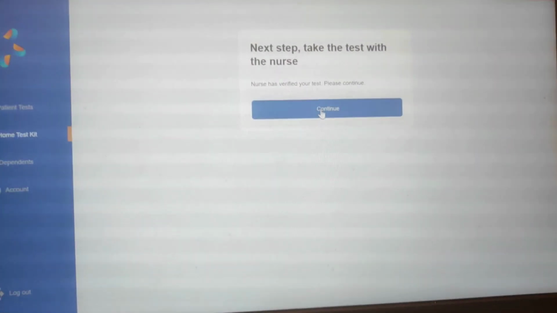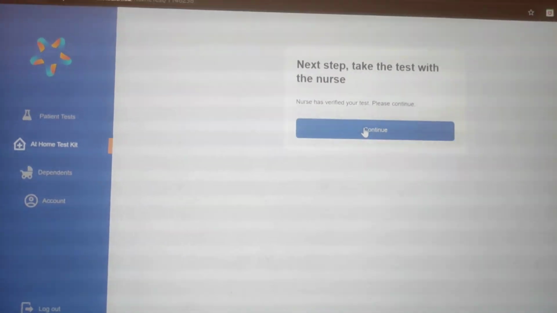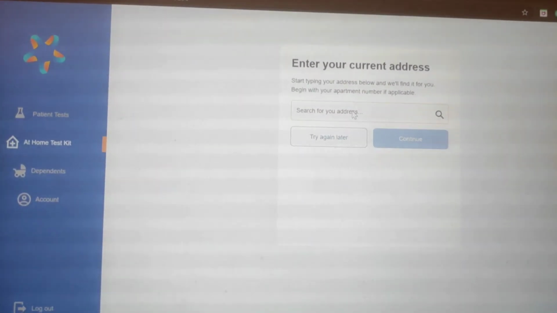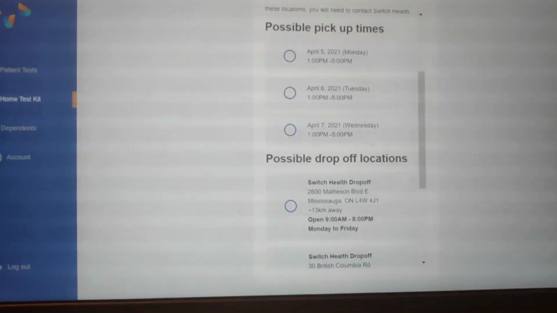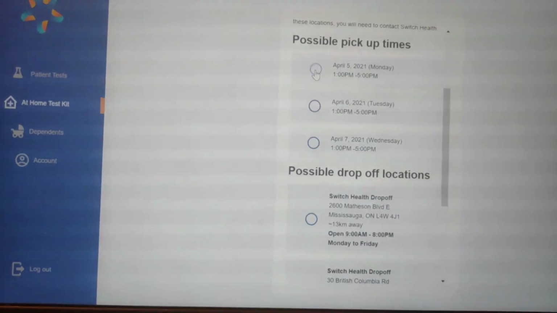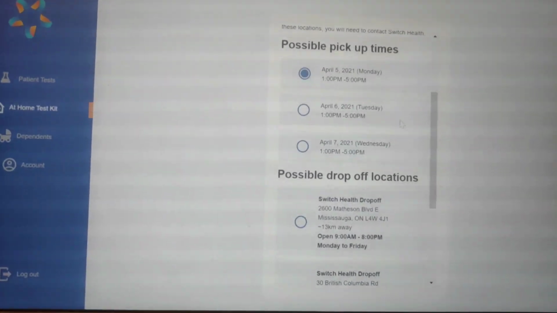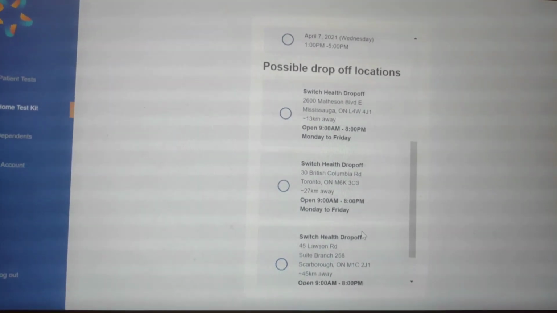And now the test is completed, and now let me take you to my computer screen again. So the nurse has now verified your test, and now we need to select a time, search your address. So let me put my address. These are the pickup times that I got, 5, 6 and 7. So I'm taking April 5, and drop off locations will be there.